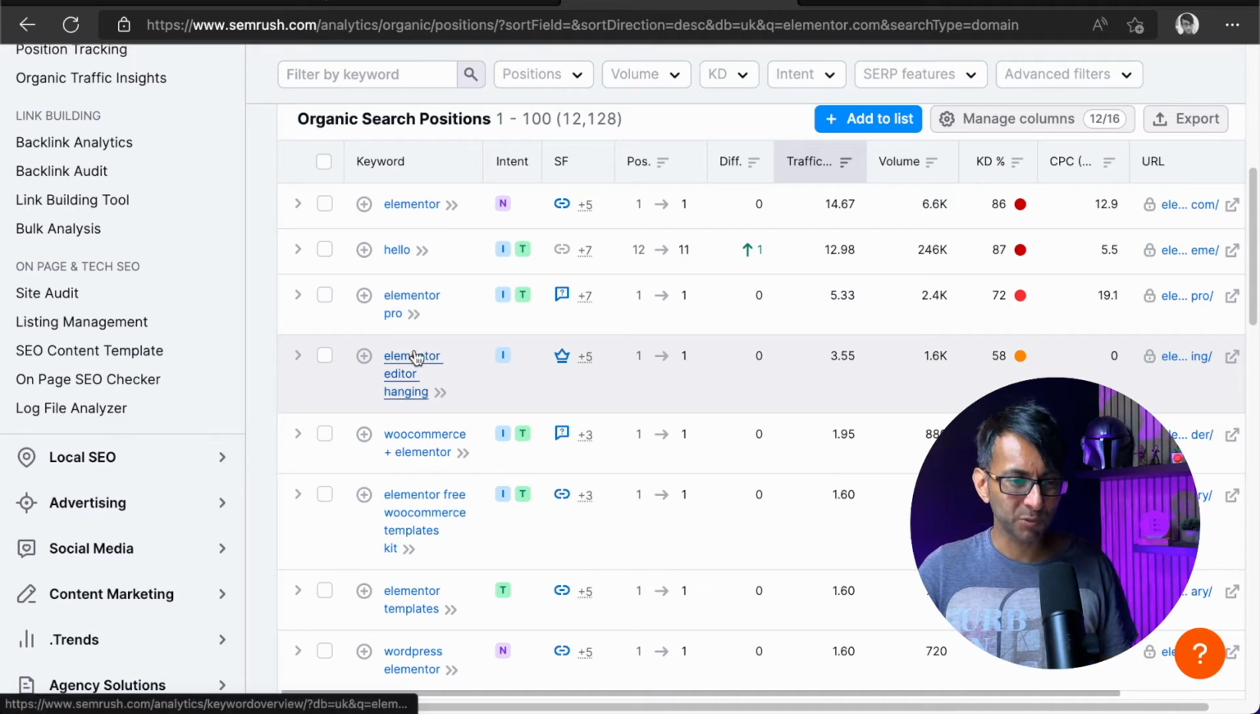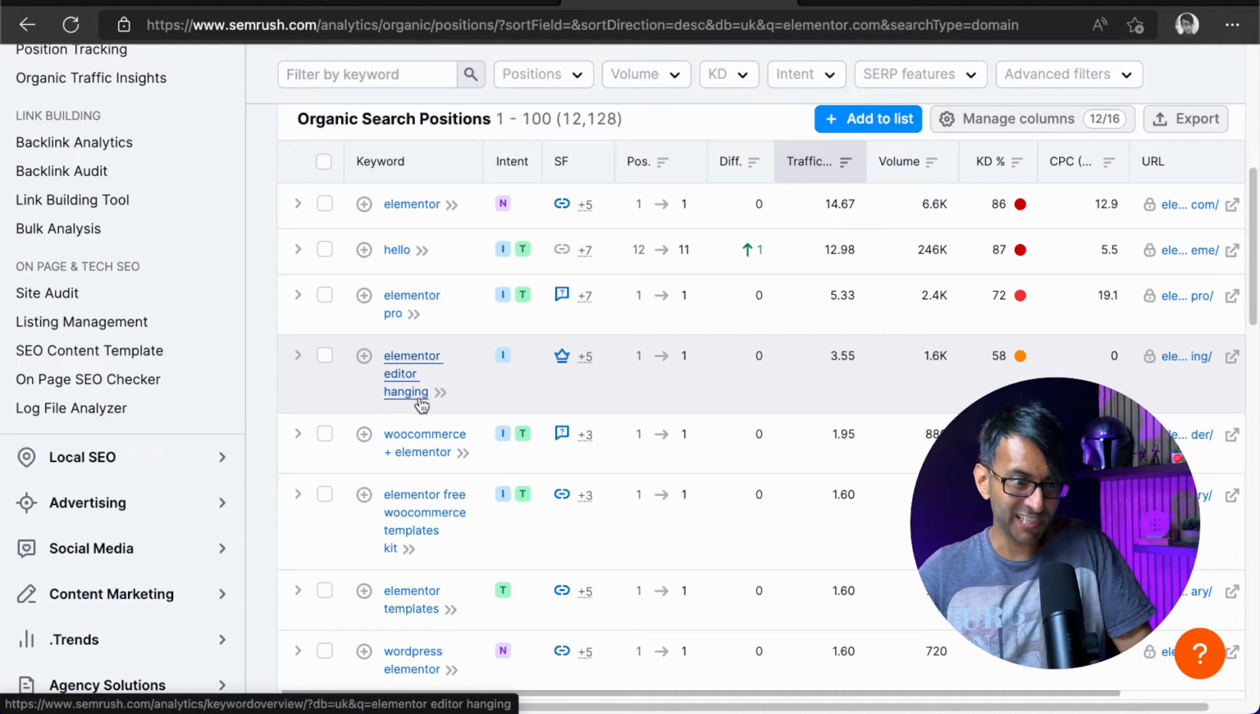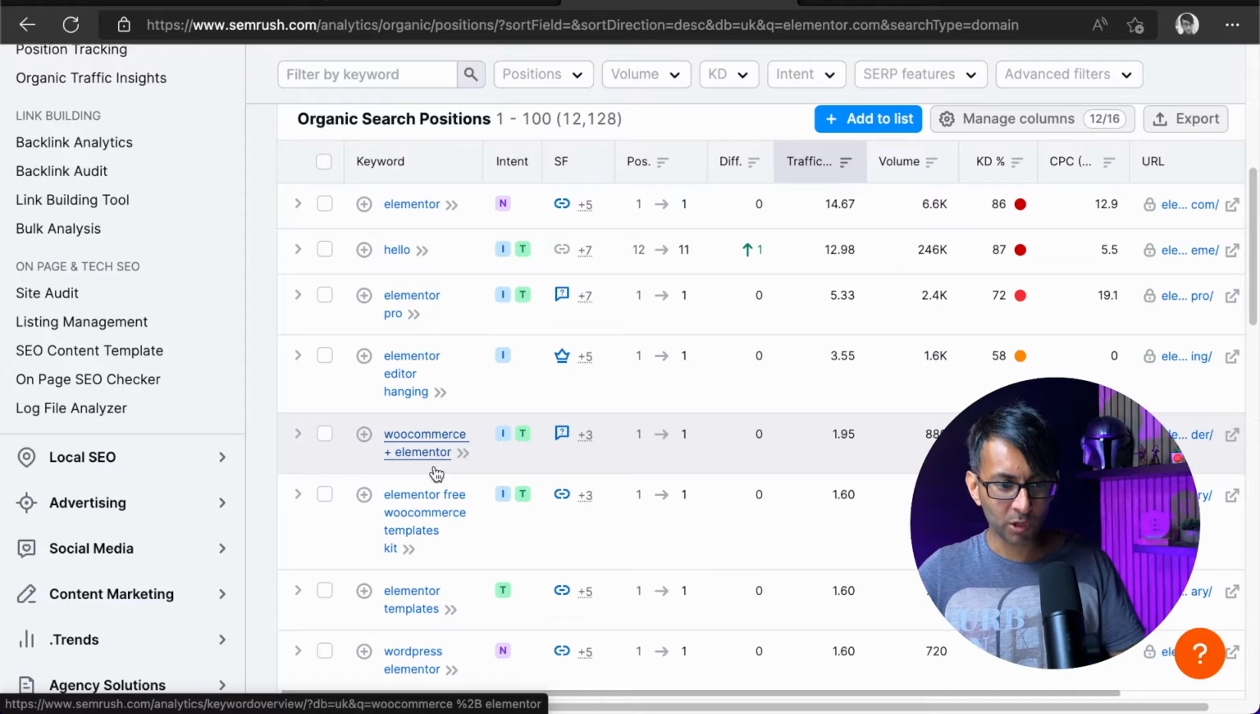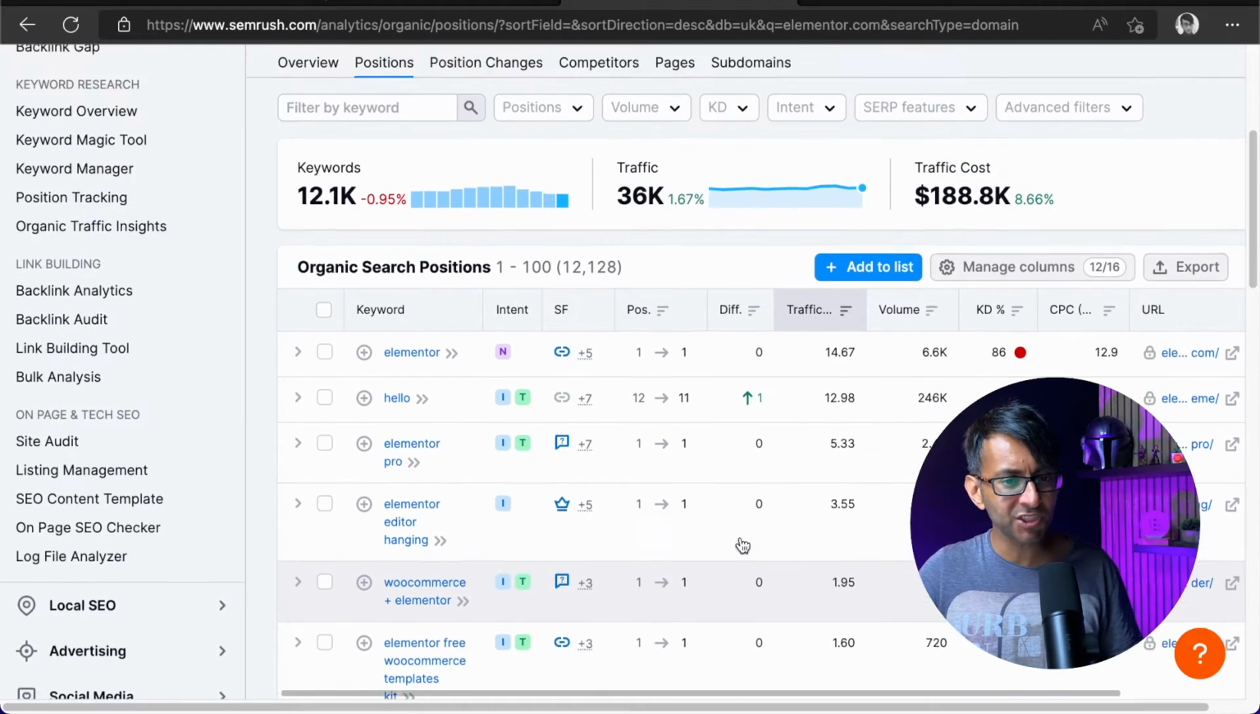Elementor, hello, Elementor Pro, that made sense. Elementor Editor hanging. That usually means there's a bit of an issue with regenerating your CSS or purging your server and your cache, but that doesn't surprise me. Maybe you want to do a blog post about Elementor Editor hanging. There you go. There's your keyword for your blog post. Maybe you want to think about WooCommerce and Elementor Template. So you're going to get some pretty rich information here to help you.